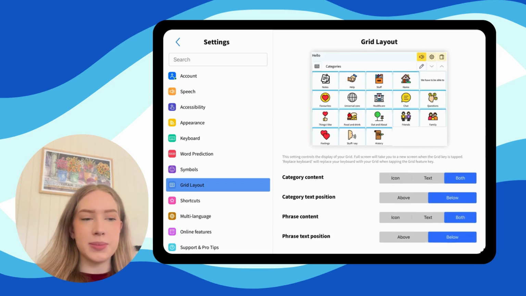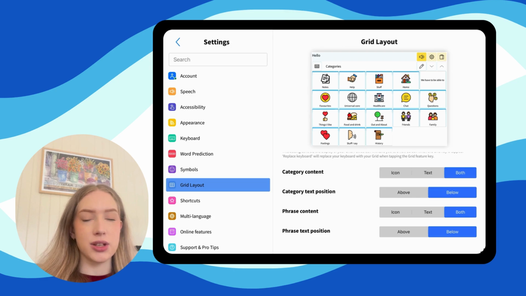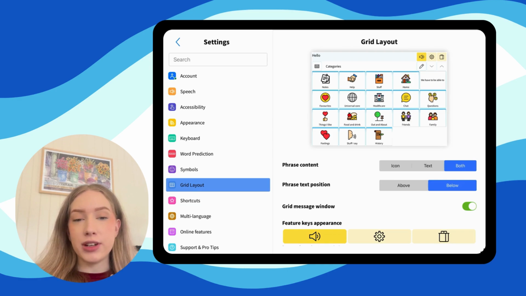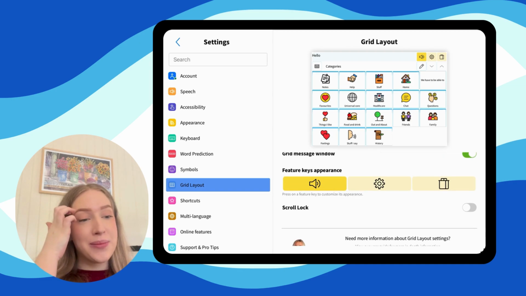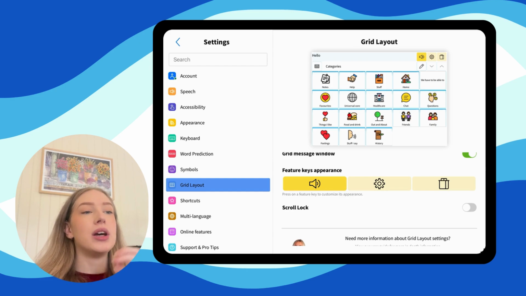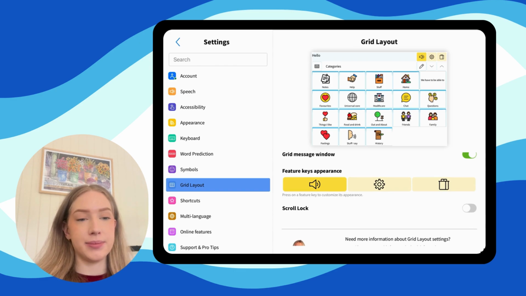You can also choose the position of your category and phrase content, so whether you want icons and text to show and whether you want those in which order. You can choose to get rid of the grid message window altogether. If you're speaking phrases and categories on tap, you might not need it. You can change the appearance of the feature keys, so in case you don't like the yellow. And you can also lock the scrolling. So in case you're accidentally scrolling your grid quite a lot, you can lock that so that it won't happen and just use the up and down arrow keys instead.